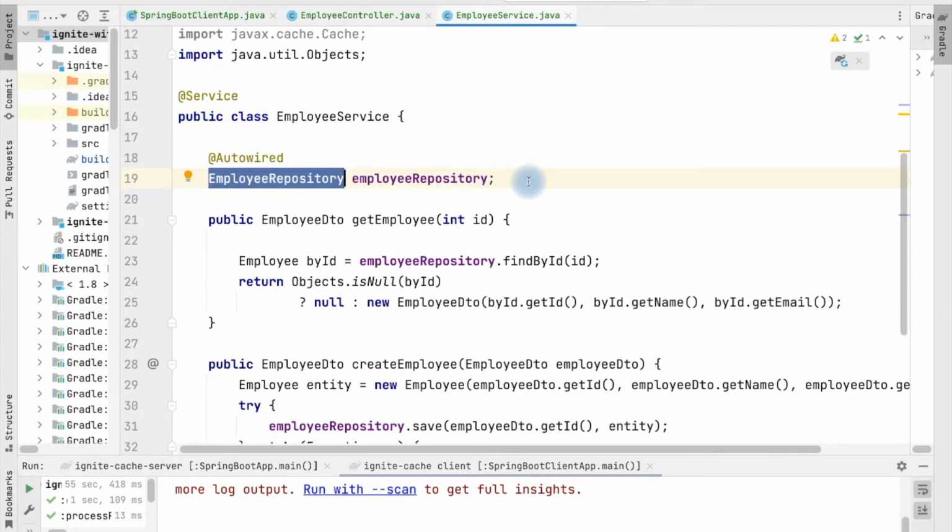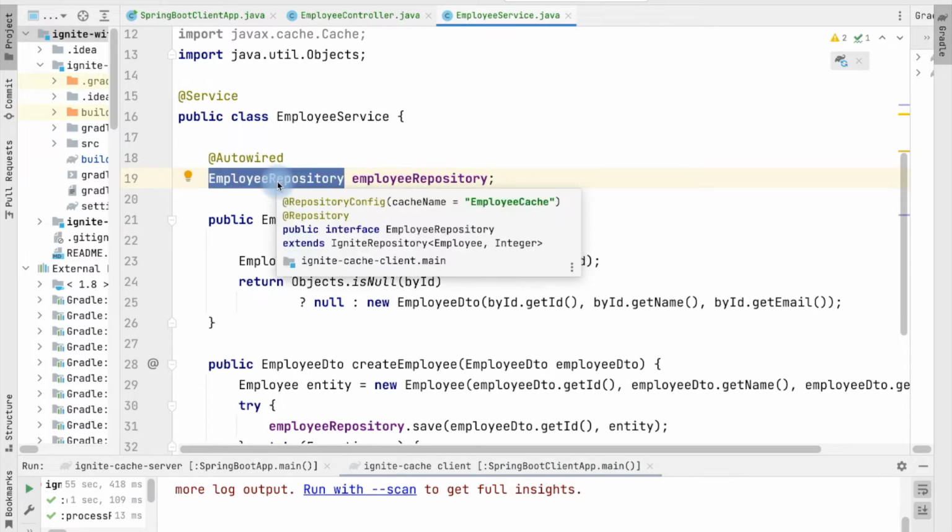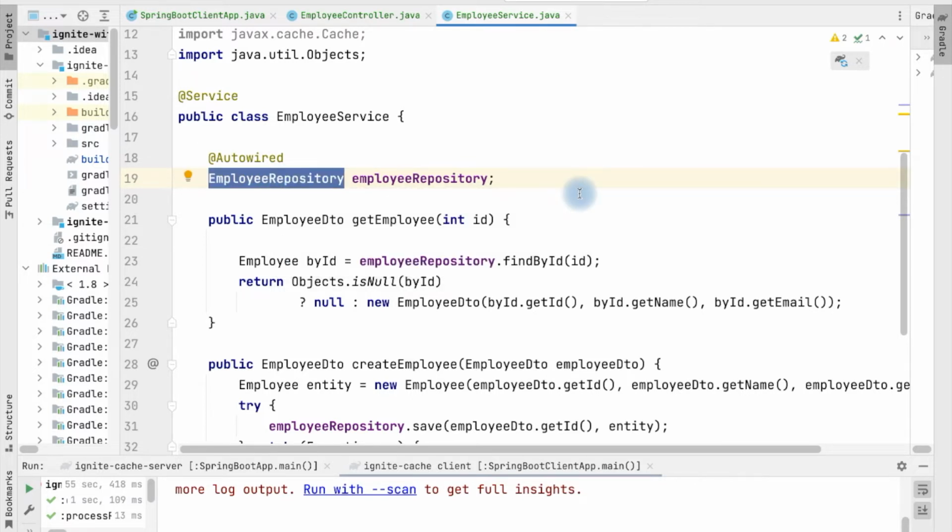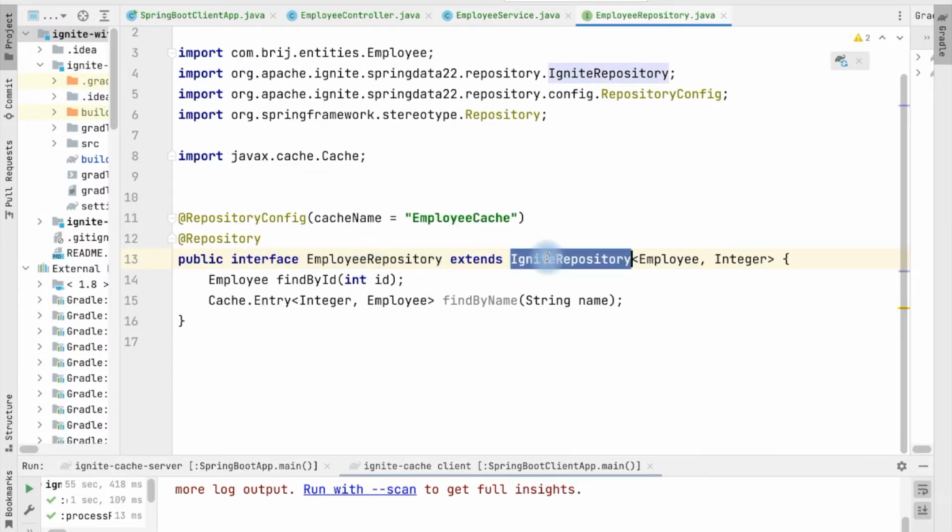If you have already worked with a Spring Boot based application with a database, then you might have already seen this structure. So this employee repository is the JPA repository when it comes to the database. But now we have to use it with Ignite. Then instead of the JPA repository, we can create this employee repository as the Ignite repository.